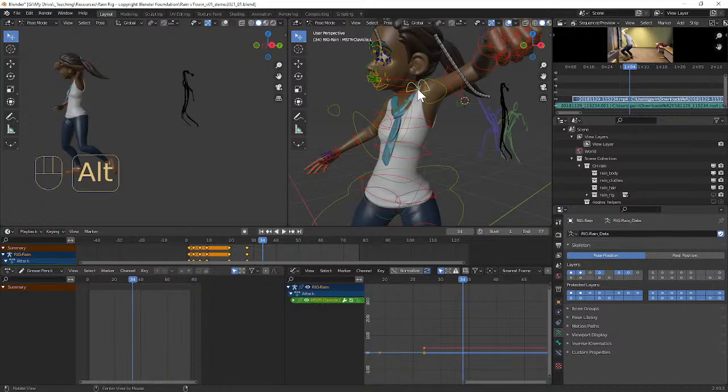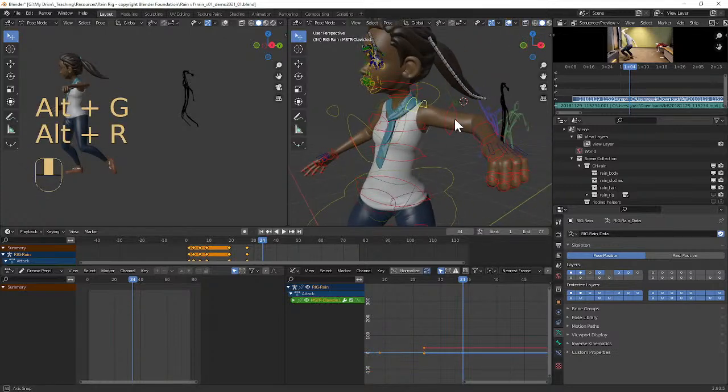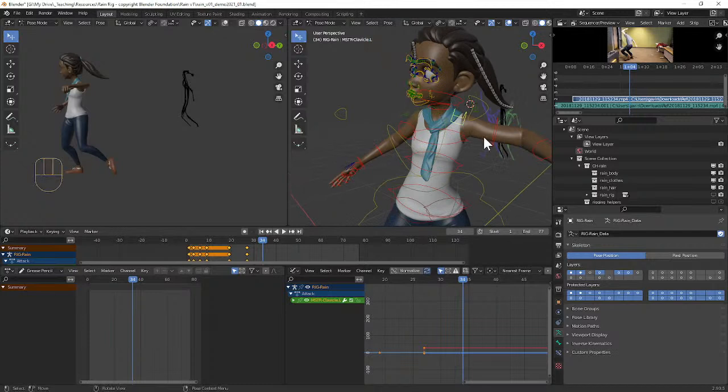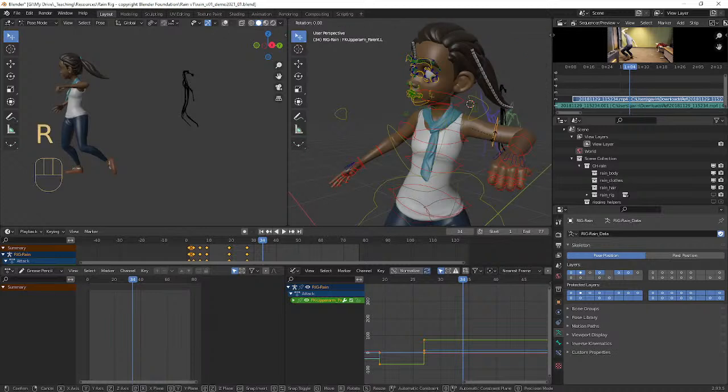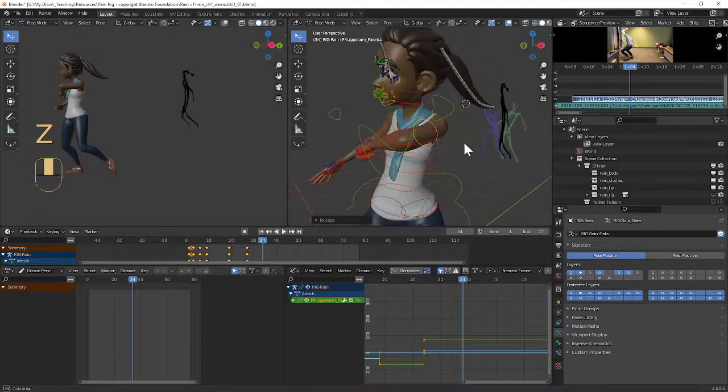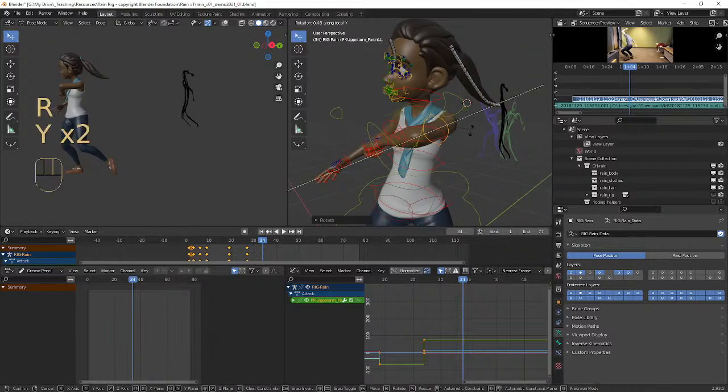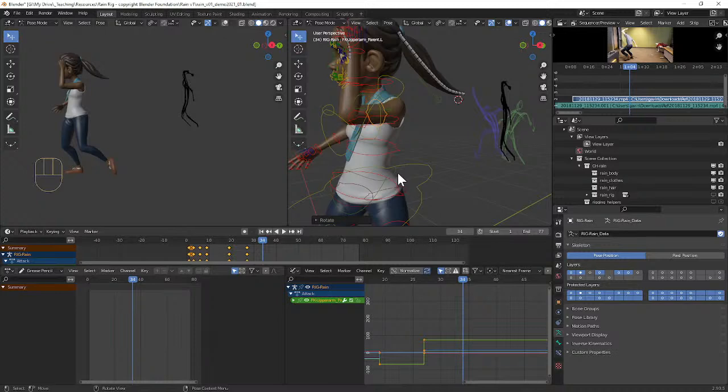Grab this shoulder, Alt G, Alt R. So if I were to rotate this, I'm just doing it myself, and I recommend you do this too, and just see what your body does. And so I'm copying this action, and I'll rotate this forward like so. And then I'll rotate on Y 90 degrees like so. And then I'll rotate upwards.